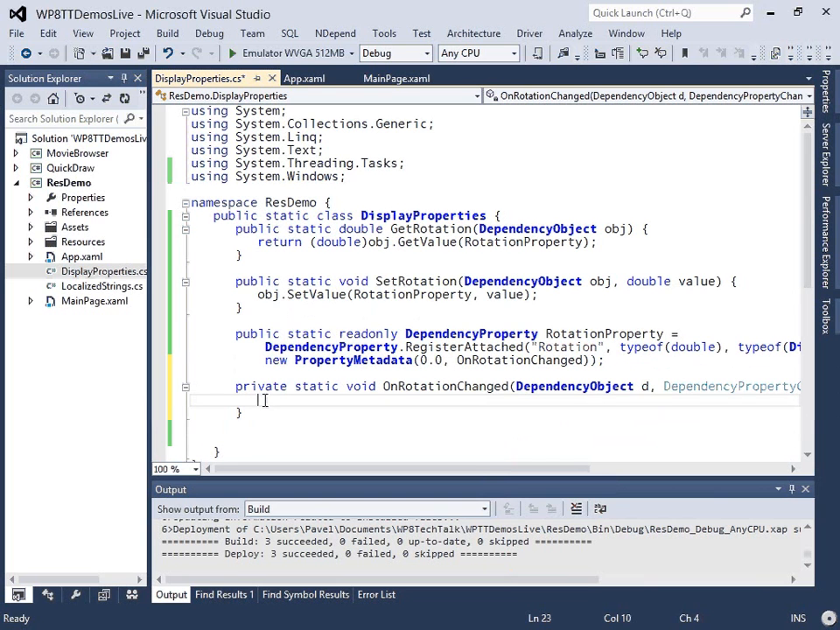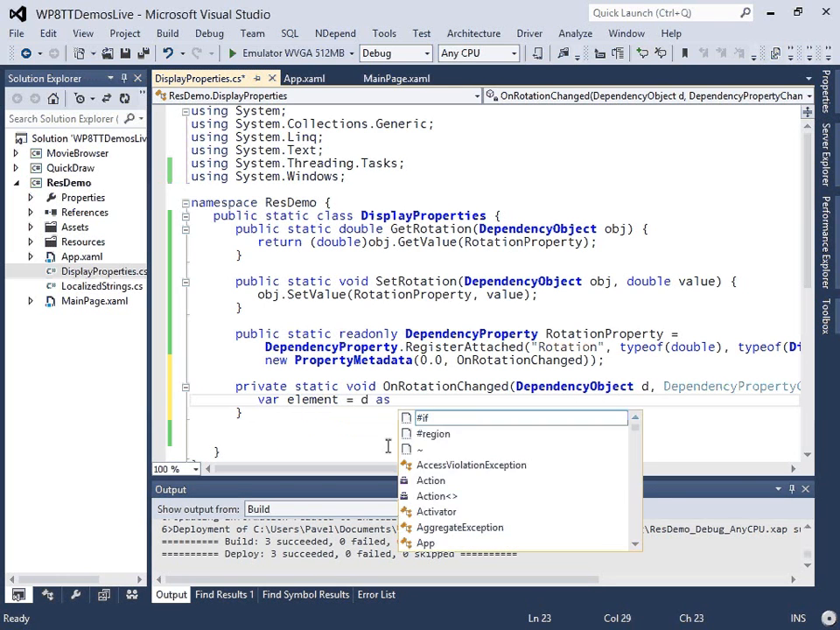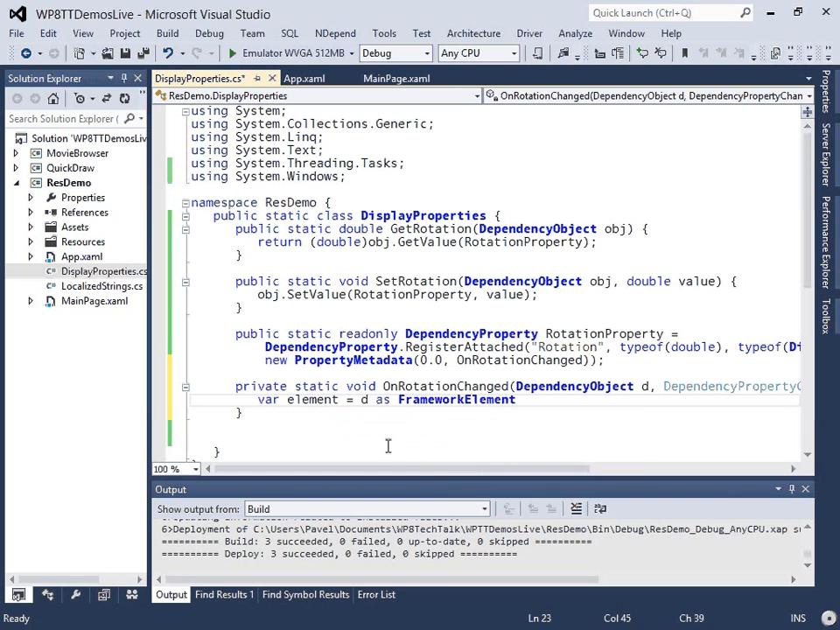So what I want to do here is do something when that property changes on that object d. So first let me make sure that object is actually an element, because the attached property can be used on any object. Technically that has to derive from the DependencyObject class, but it can be anything, not just elements. So I want to make sure that I'm working on an element, because if it's not an element I cannot rotate that. So let's test if that element is not null.